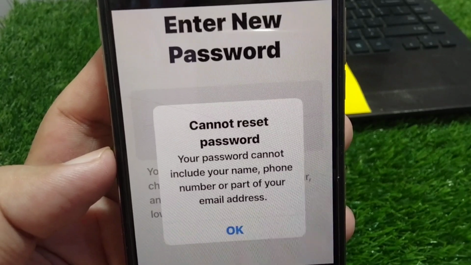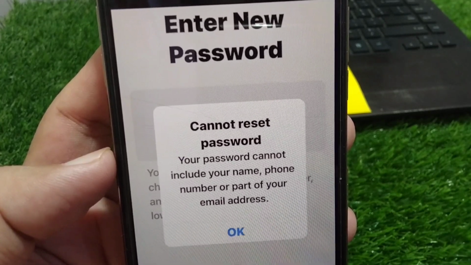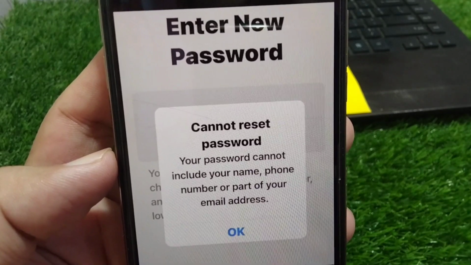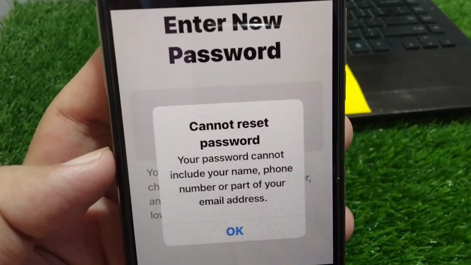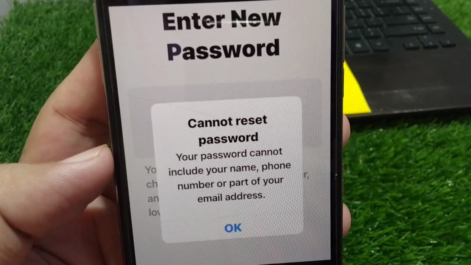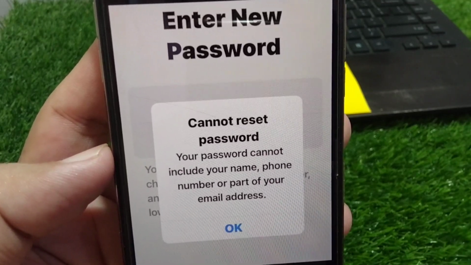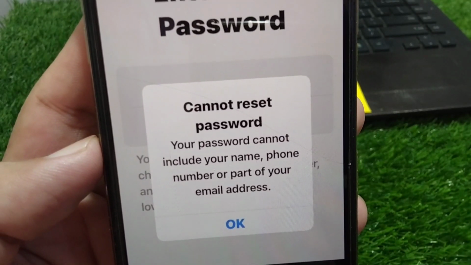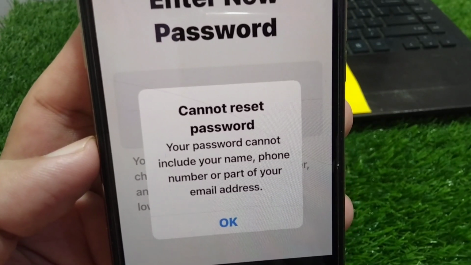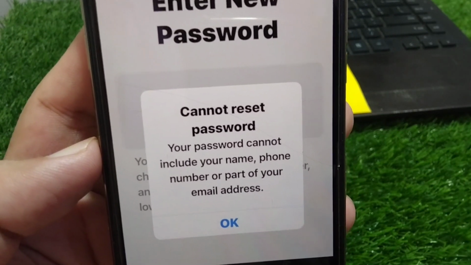So guys, in this video I'm going to show you how to fix cannot reset password. Your password cannot include your name, phone number or part of your email address. So guys, if you are trying to set up a password for your Apple ID or change the password for your Apple ID but you are facing this pop-up again and again and you are unable to reset the password, here I will show you how you can fix it.